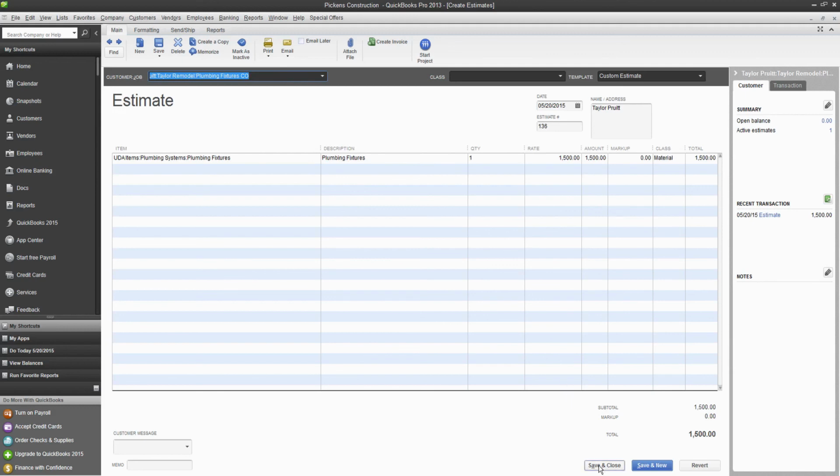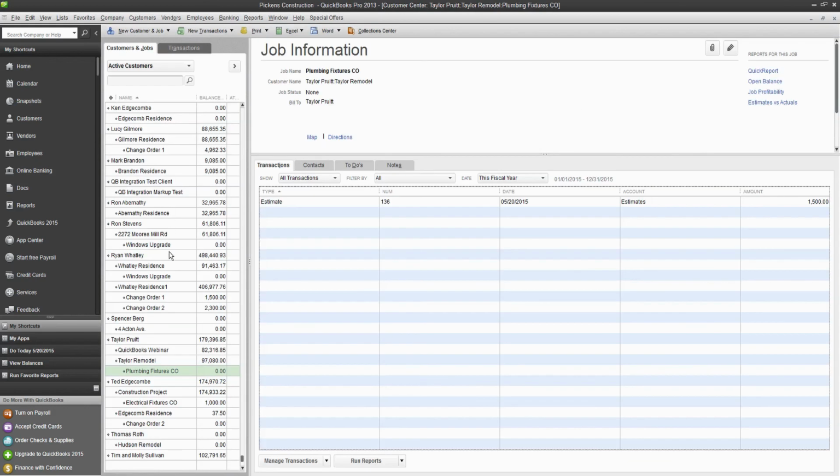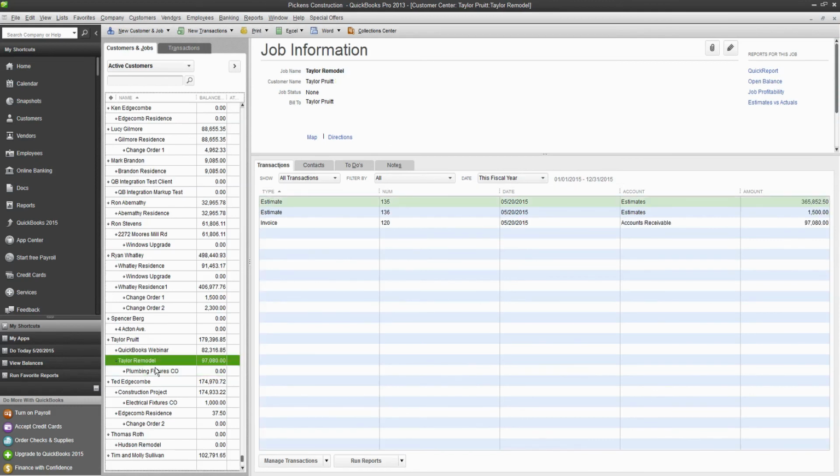And so to see where this estimate actually went to, we'll save and close. And now you see that we have a plumbing fixtures change order sub-job under our main Taylor remodel job. And any change orders that you add will stay at the same level. It's not going to keep stepping down and adding levels and layers to it. It's all going to stay at this main secondary level underneath the main job. And so you'll now see that we have the estimate for this change order for $1,500.